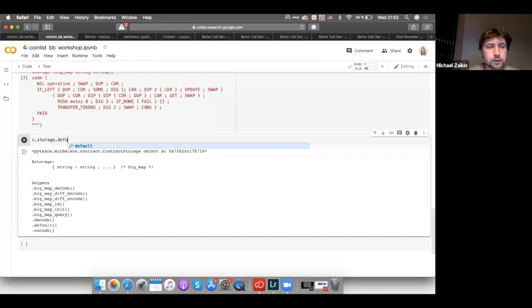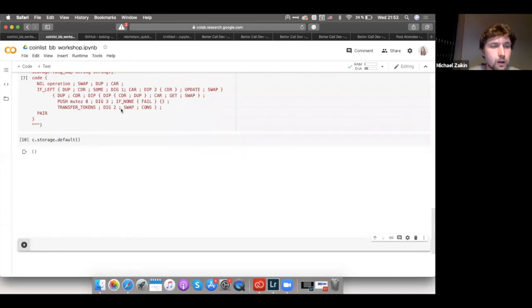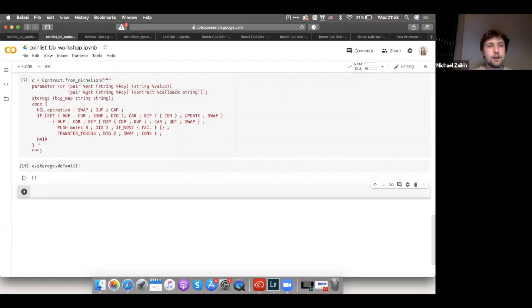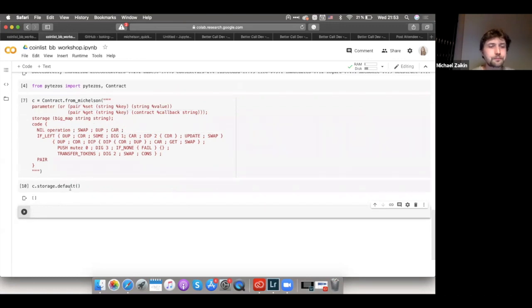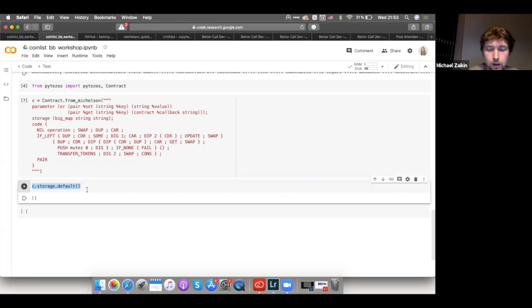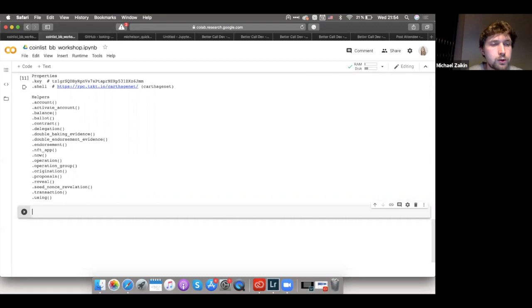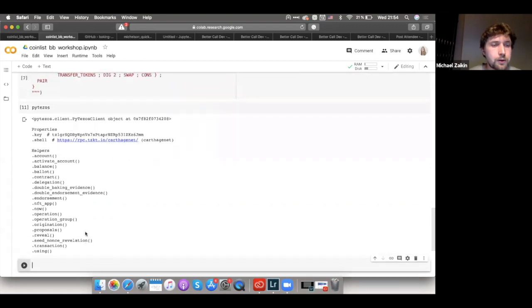There is also a useful method, default, that can generate a default storage for a contract, which is very useful when you have to deploy a contract for the first time. We can see that the default storage for this particular contract is just an empty list, which is logical, right? So, okay. What we are going to do is to make an origination operation.